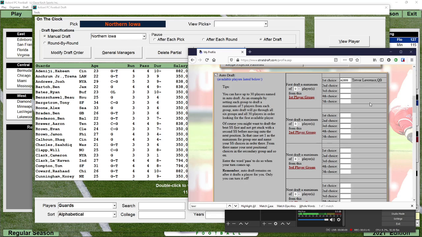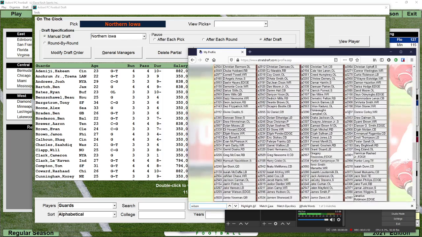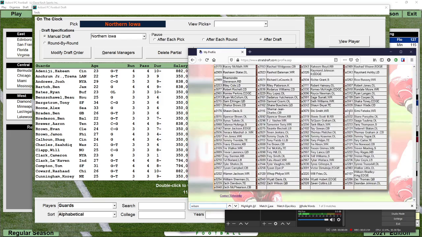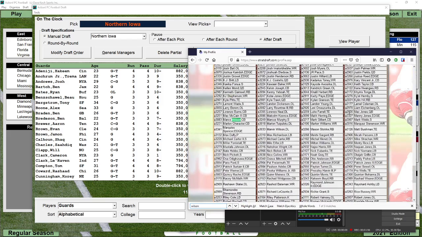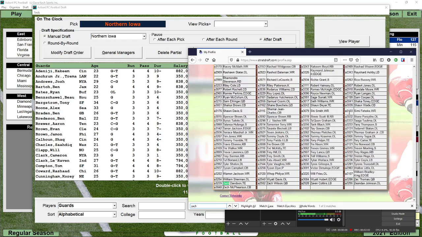All right, then if I want to look for Zach Wilson, I can do the Control F again to find Zach Wilson, and there is Marco Wilson. I'm looking for Zach Wilson. I'll start by doing Zach. There he is right there.